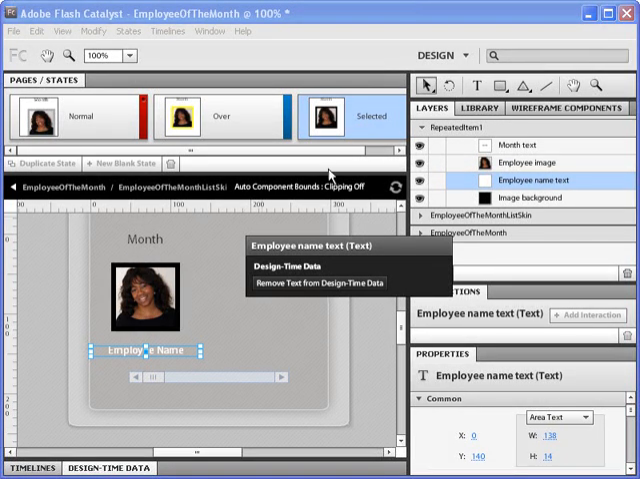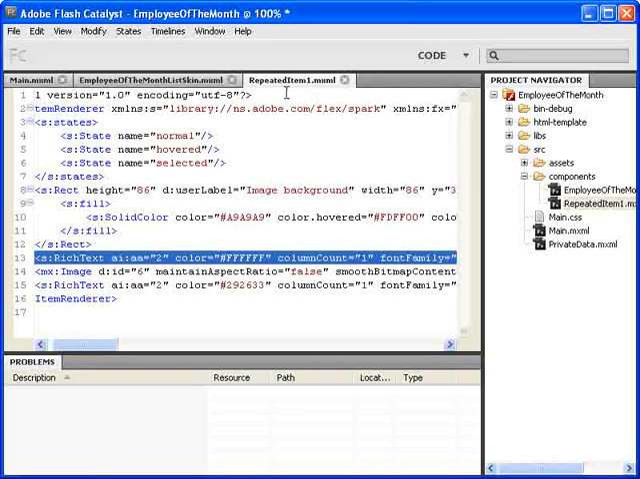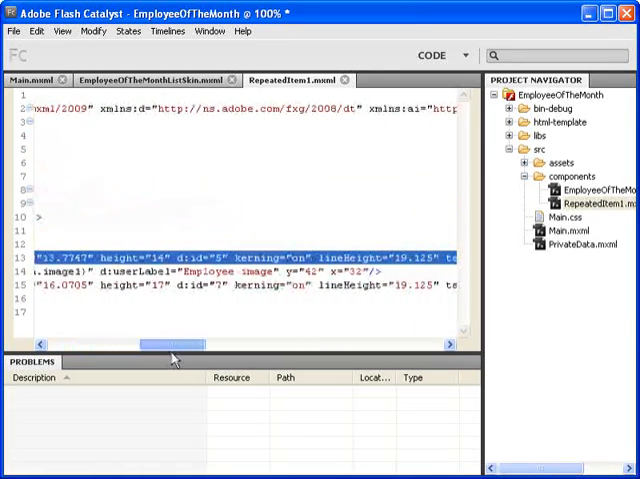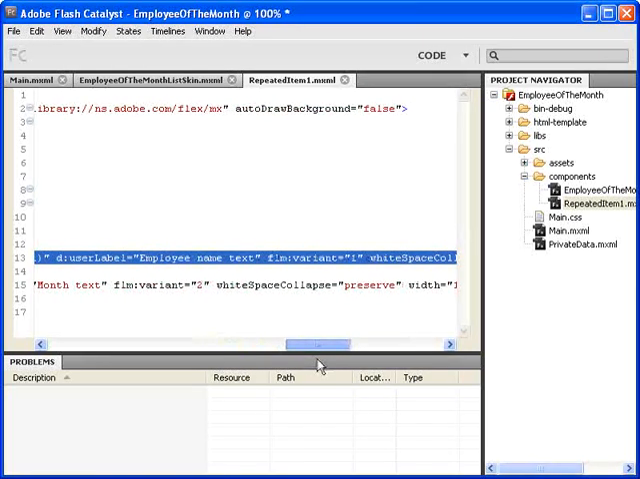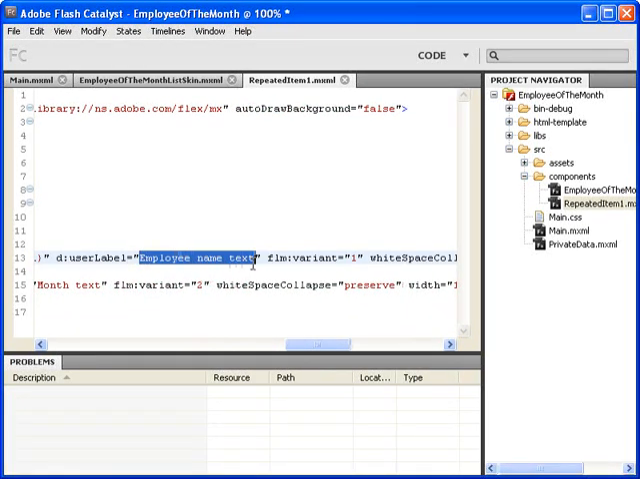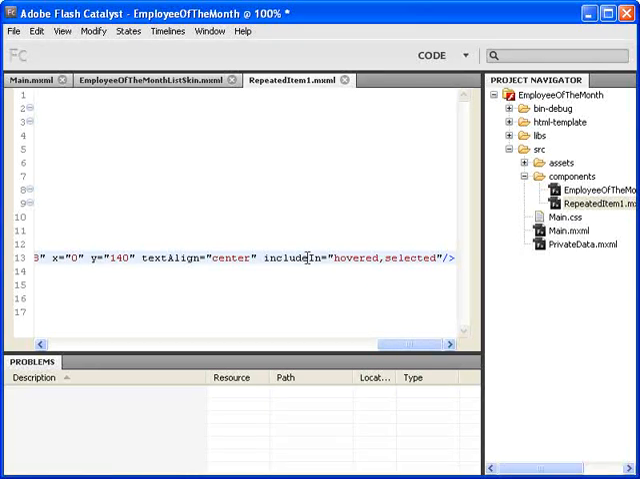Let's take a look at the generated code. I am selecting the code workspace and reviewing the repeated item 1.mxml code. In the first rich text mxml tag, you can see that the layer name is employee name text and that it has an include in property set to hovered and selected. As you know from earlier videos, this means that the control is only displayed in these two states. Note that the hovered state is the design workspace equivalent of the over state.